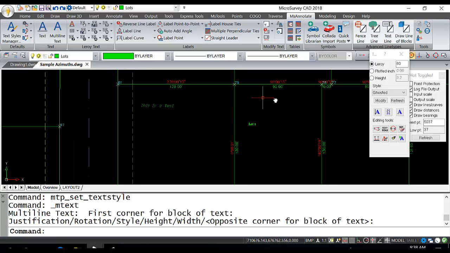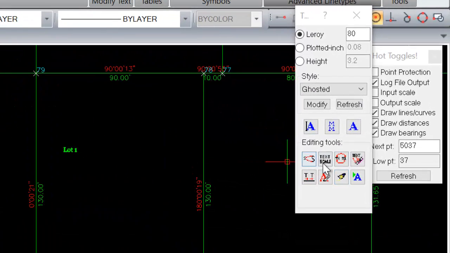You also have some editing tools down here at the bottom. So you have a couple options here. You can scale text to another text. You can scale text by a factor. You can also rotate text by 180. And you can also rotate text to match a line or text.